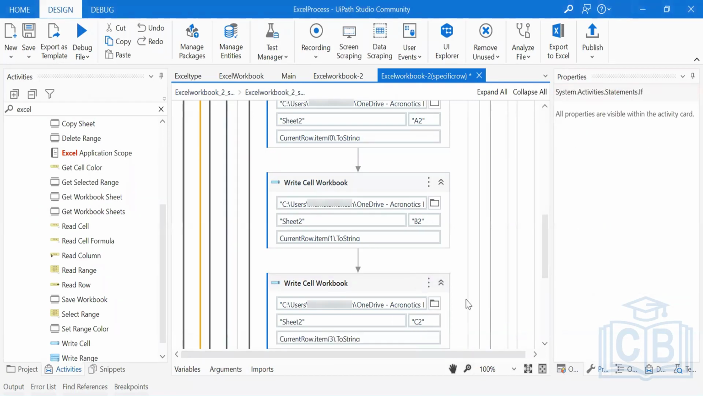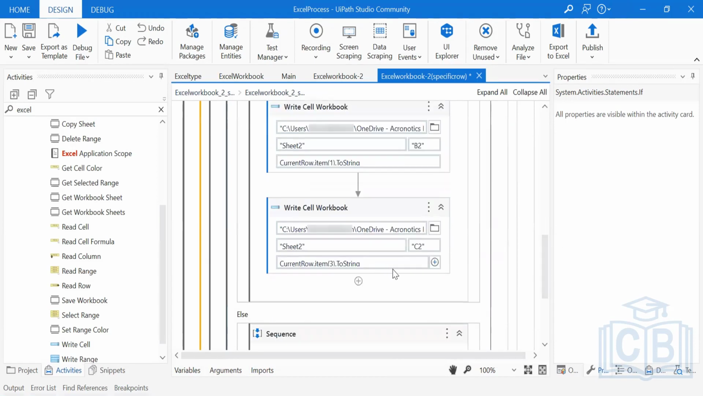But is it correct? So you mean to say, sheet 2, A2, I'm writing A2, right? In the sheet A2, what value do I want to write? The value from this current row. Current row of item of DT customer, it is a link, right? Yes. Table. Okay.